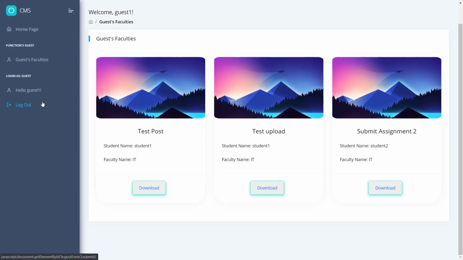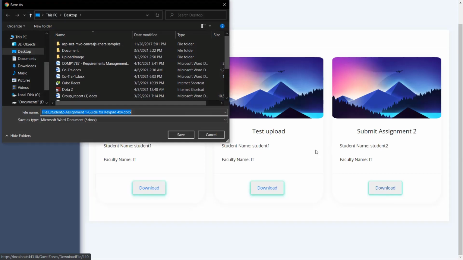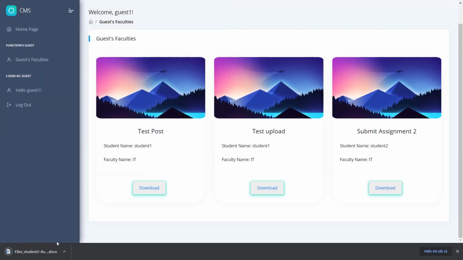And that's all. That's all the main features of our system. Thank you for listening. And now I will try to download some posts in this publication. For example, I will download this submitted assignment post, and you can download all the posts in the publication as you want to see here.